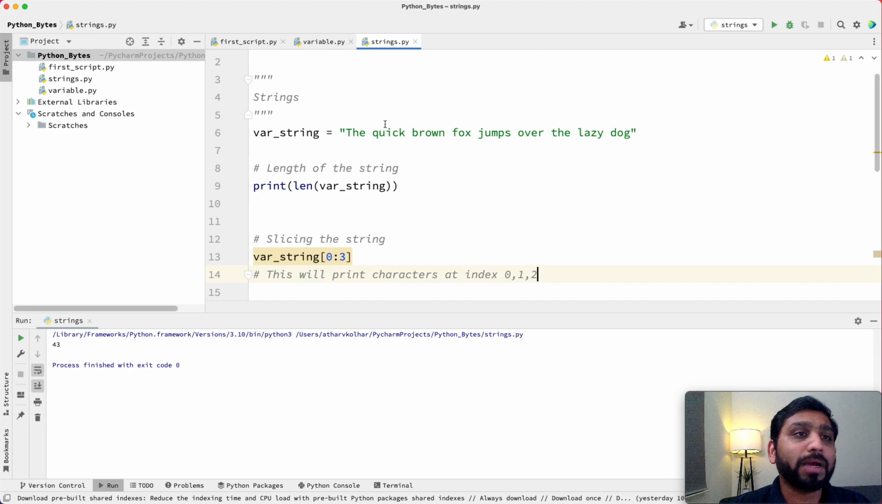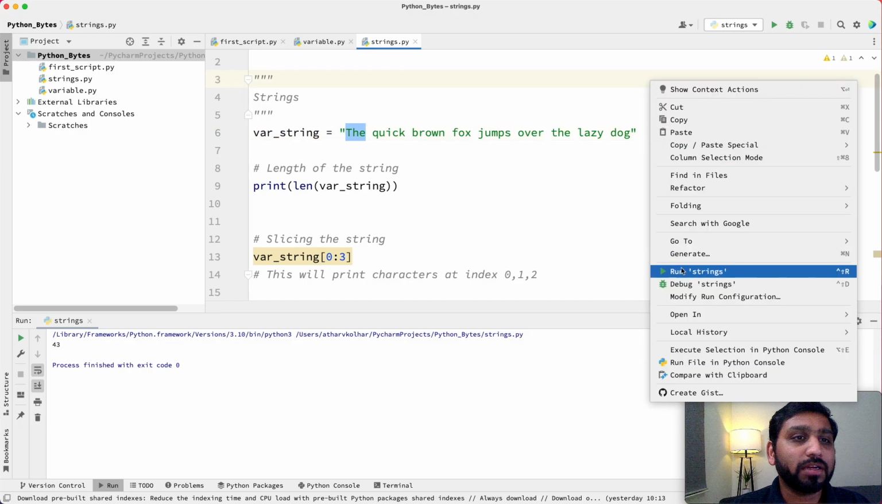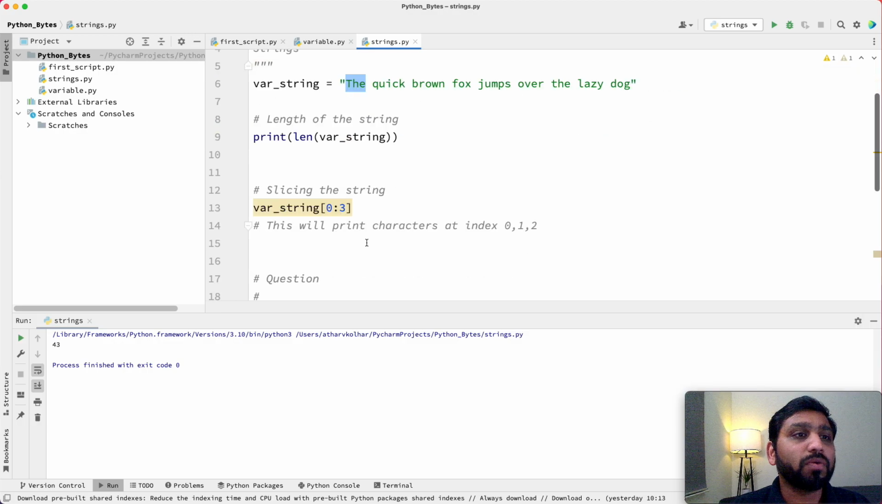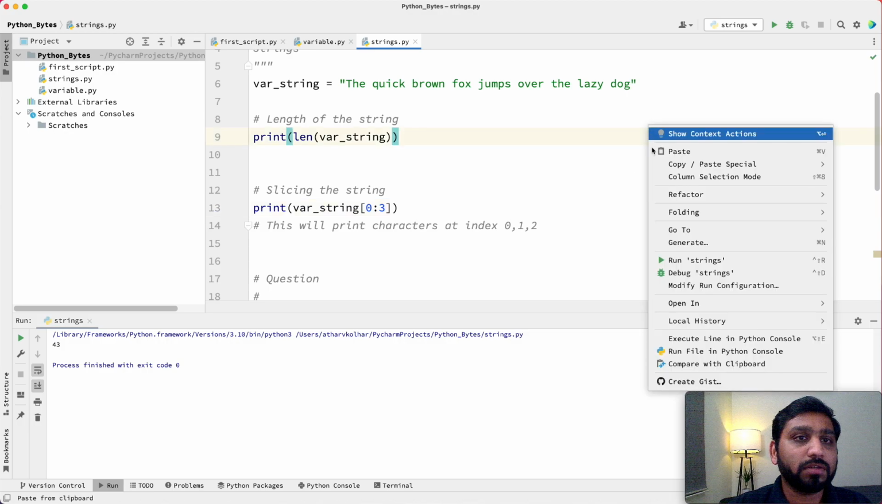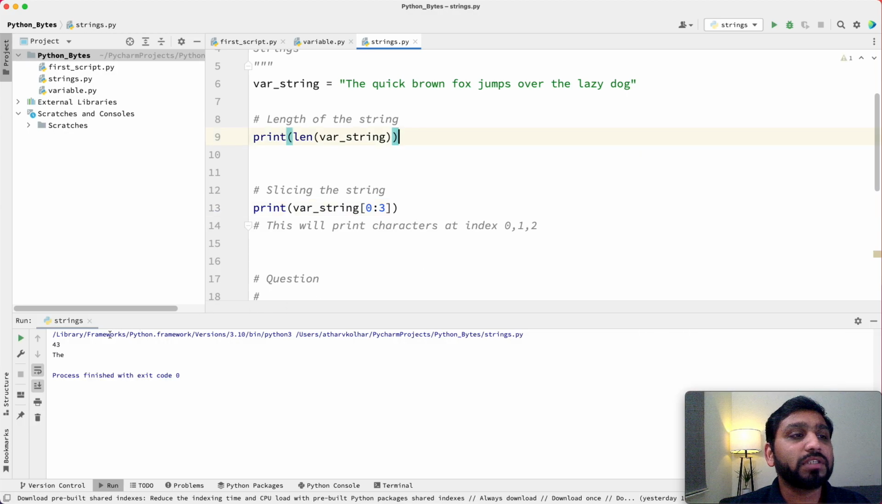In Python the indexing starts with 0. So it will print 0, 1, 2, so it will print the word the. Let us run the script and check. So when we run, oh, we didn't print it. So we will type print in front of it. So it will print. Now we see we got the printed: the.